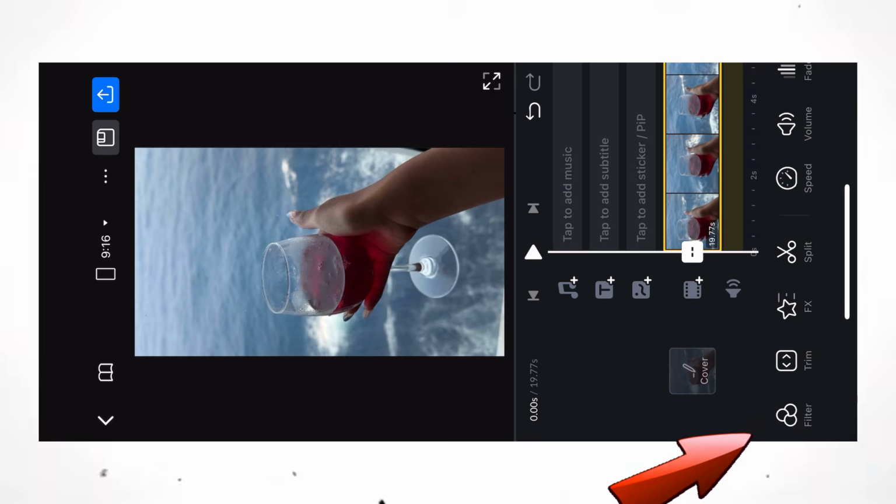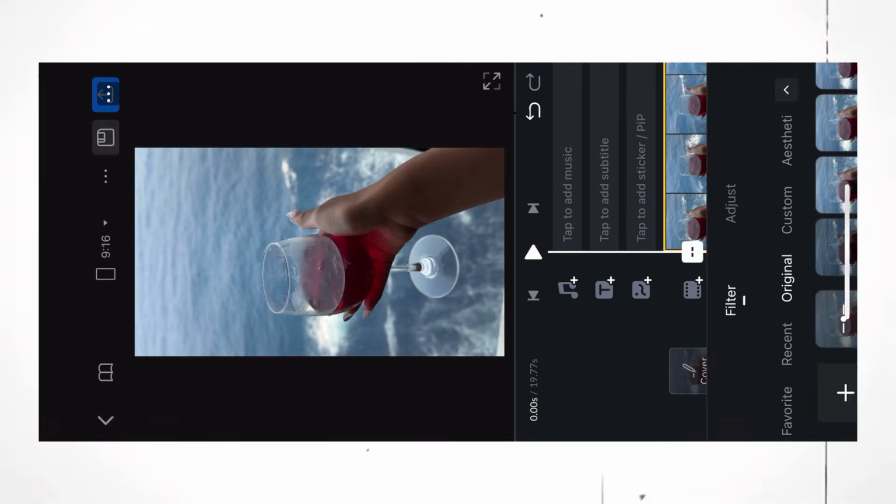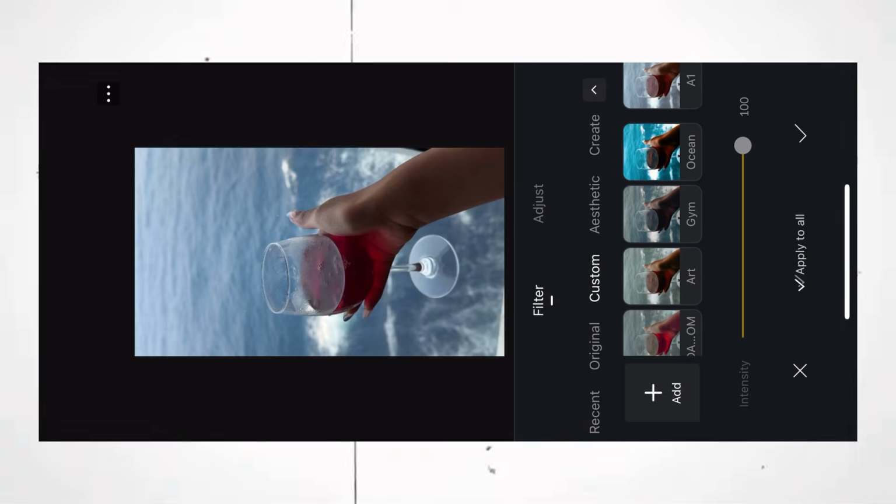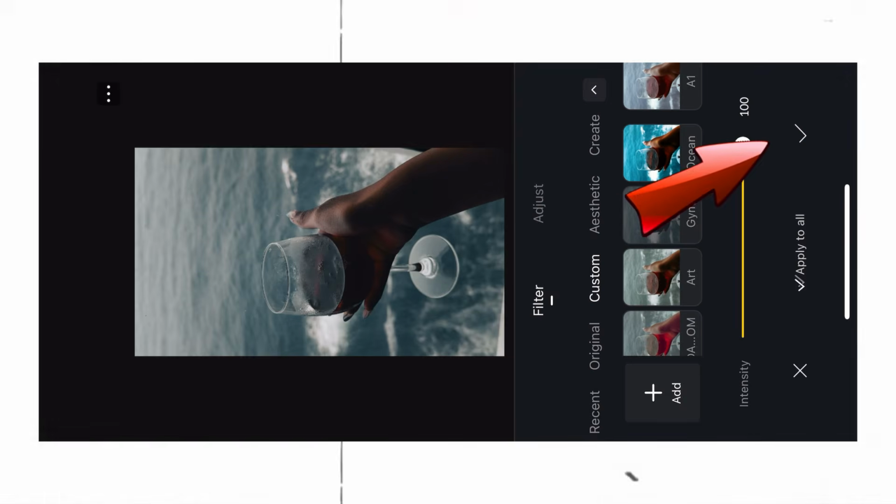Now, go to the filter tool and select any filter of your choice and click on Done.